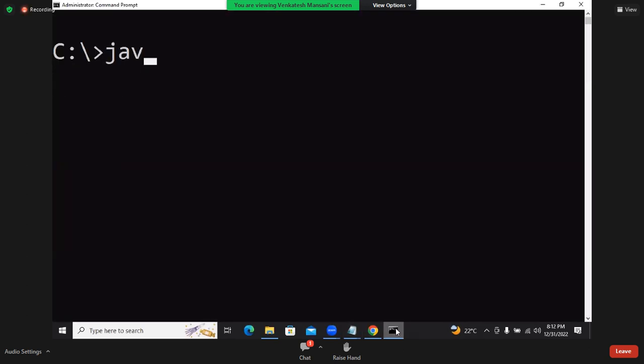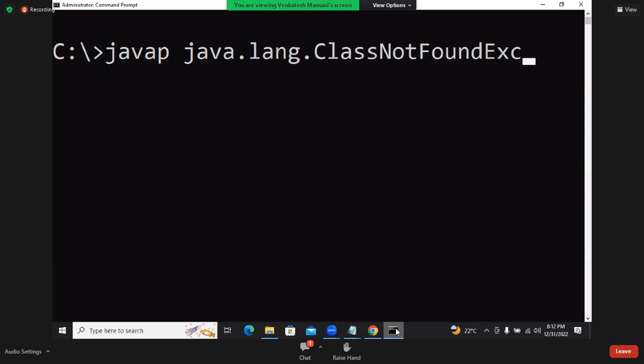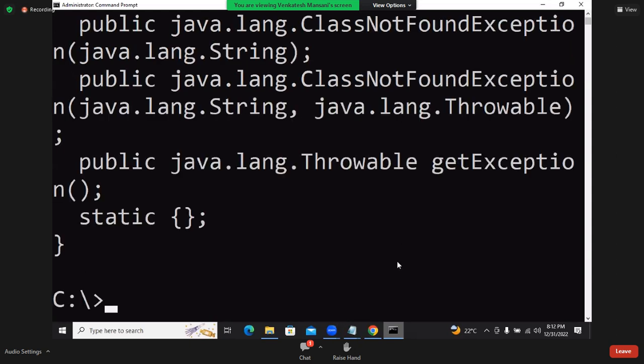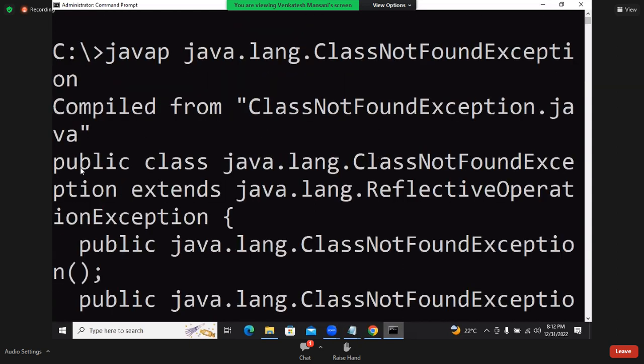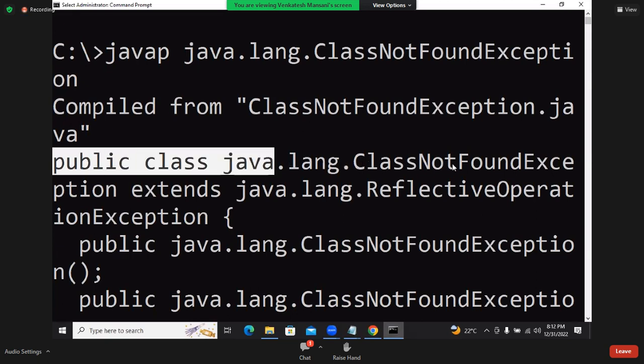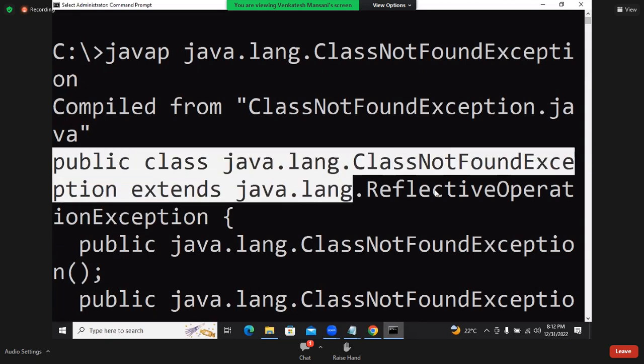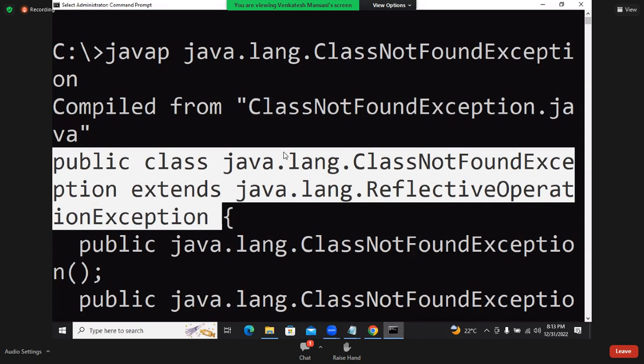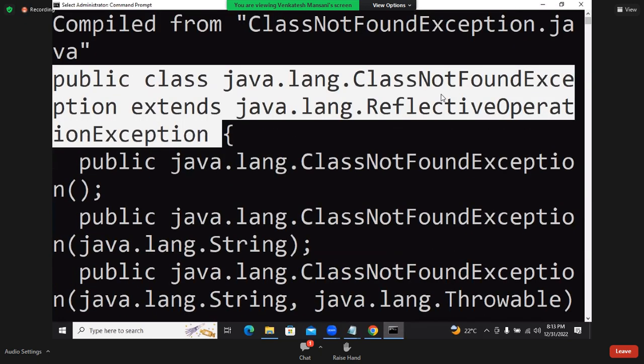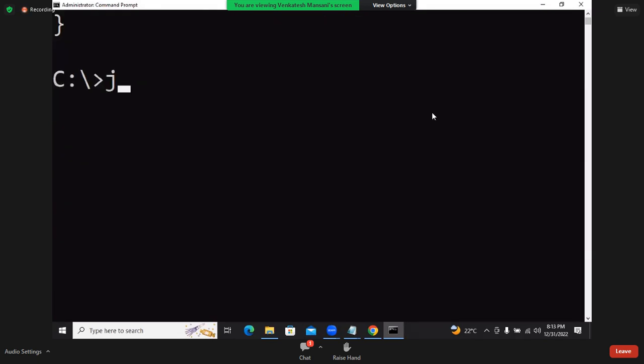javap java.lang.ClassNotFoundException. That class name we have to type. Here you observe: public class java.lang.ClassNotFoundException extends java.lang.ReflectiveOperationException. You observe, ClassNotFoundException is derived from which class? ReflectiveOperationException. Then again, javap java.lang.ReflectiveOperationException.